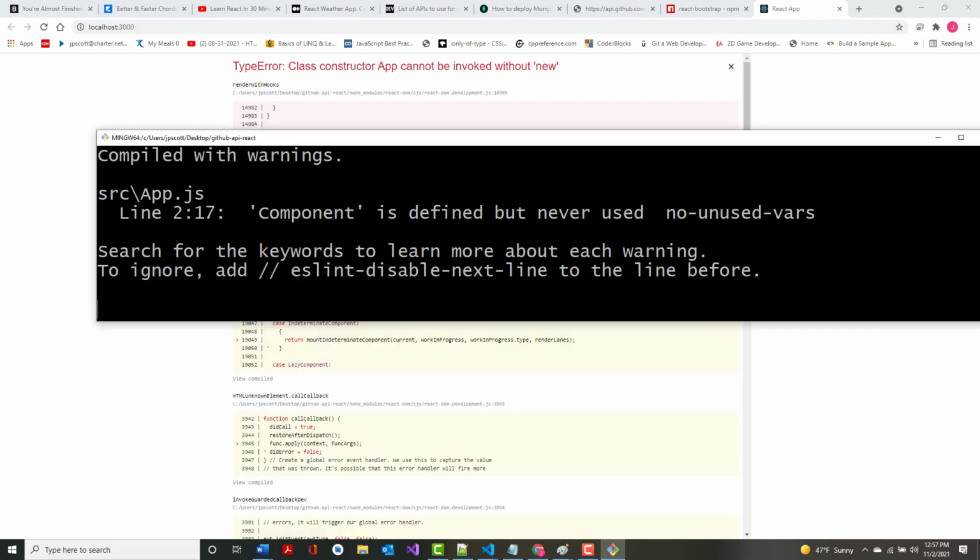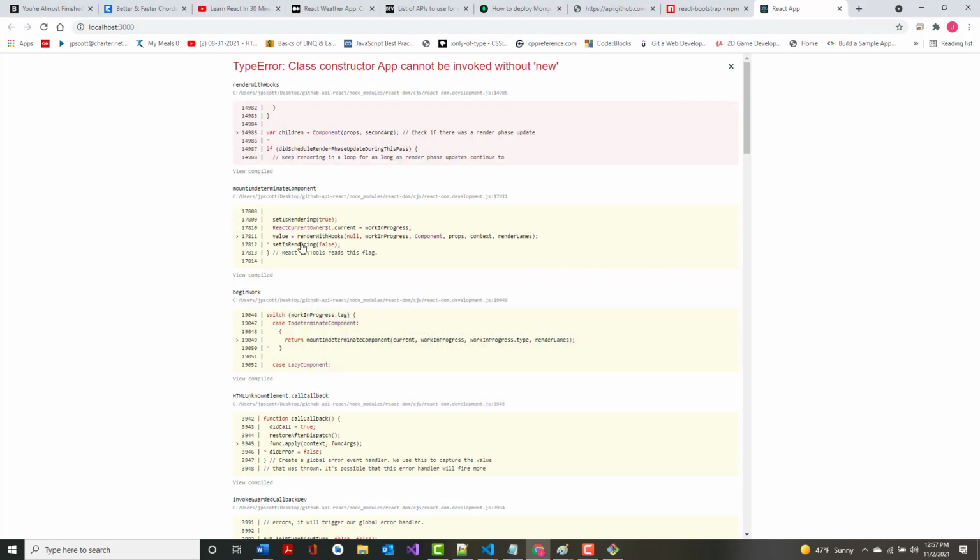It says component is defined but never used. All right, plus I'm looking in here, it's giving me a type error. It says class constructor App cannot be invoked without new. That isn't true. I did it before. The program worked just fine. I've got the whole working program already, so what don't I have here? I'm going to look.